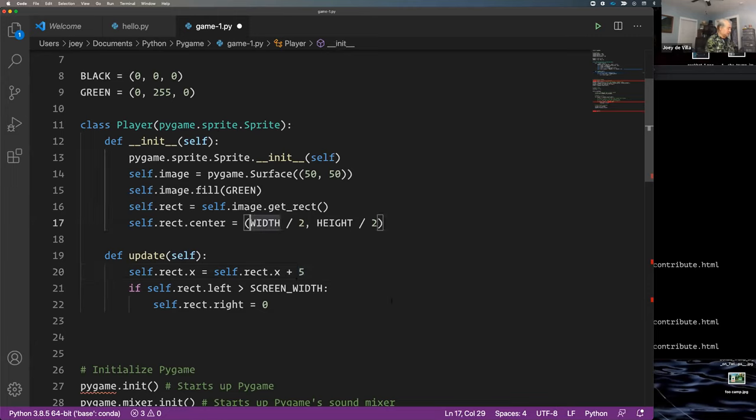Oh, you know what? I made a mistake here. On my line 17, the one where we say self.rect.center, it should be screen width divided by 2, screen height divided by 2. Basically, we want to start in the dead center of the screen. That's what this does. This is the initial location of our player character, which right now is a plain green square.